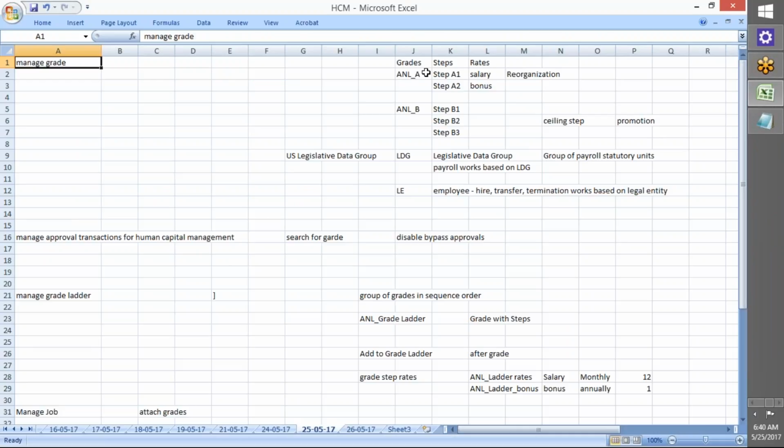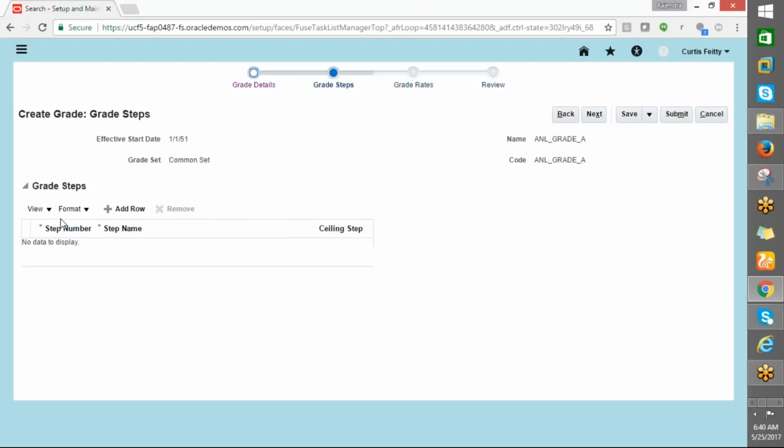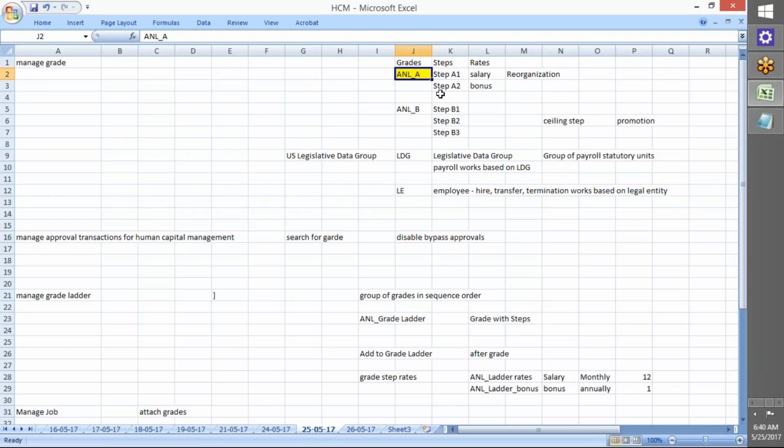So here I have created a grade. Now we can go for the grade steps. So these are the steps, and we can add the steps. So step A1, step A2, step A3, like this we can create. That means that in this grade, these are the steps, and while hiring, the employee will be in step A1, and once he gets the promotion, he will go to step A2. Like this, we can define the steps.